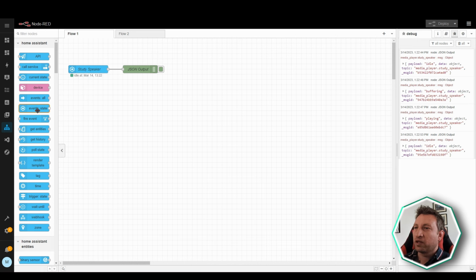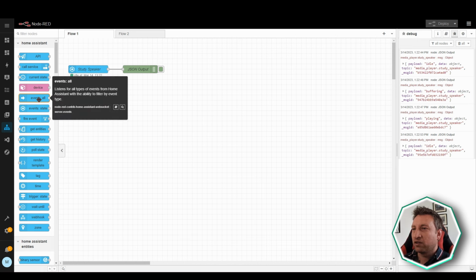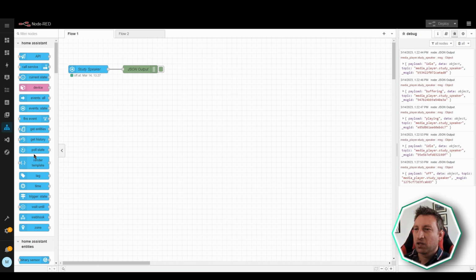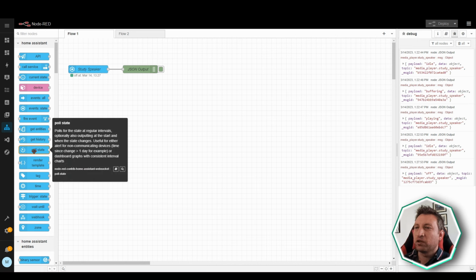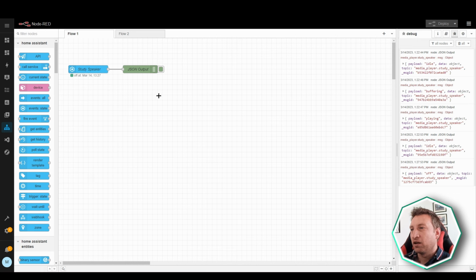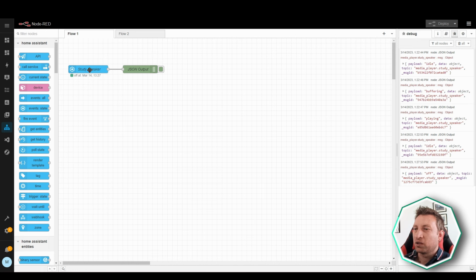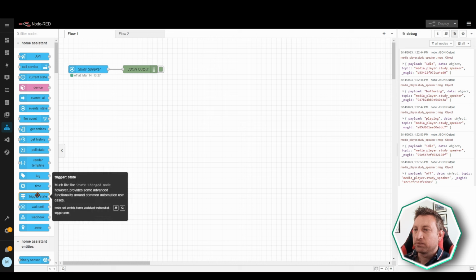So events all and events state. Events all basically has all of the events that come from Home Assistant come through. So this is quite a noisy node, so you want to be careful when you're using this one. This node here is the node that we used before that you can see up here. Poll state is an interesting one. So basically what you can do is you can have a timer set up so that every 10 seconds, for example, you poll an entity and see what the state is and then trigger something to happen. Now trigger state, this one is a bit more of an advanced version of the one we've used here basically. So I'll show you that one in a minute.